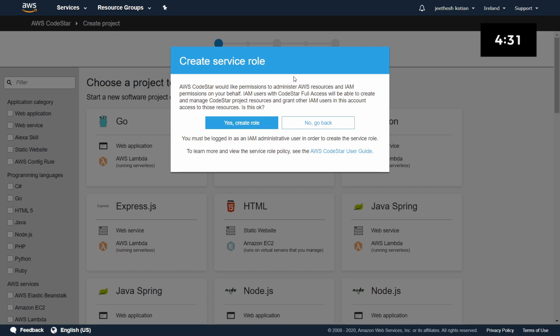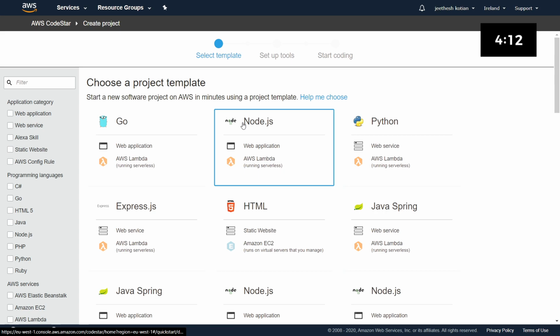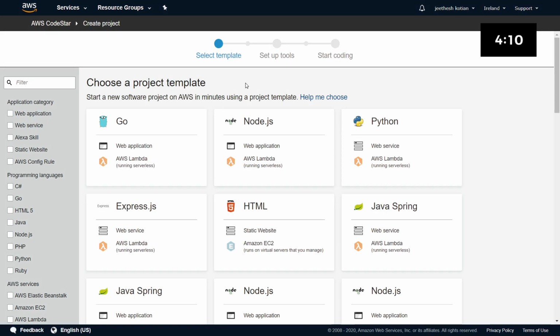When you come to this page for the first time, you will see this pop-up coming up, which will ask you to create a service role which will have permissions to administer AWS resources and IAM permissions on your behalf, and this has to be assigned to AWS CodeStar. So just click on yes, create a role, and that's it. The CodeStar setup has three different steps: first you need to select a template, second set up the tool, and third start coding.